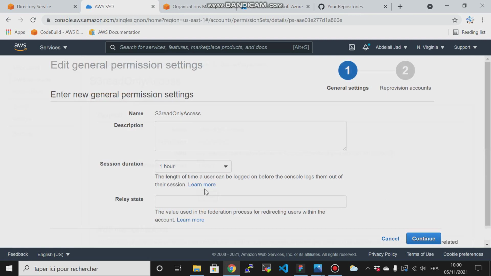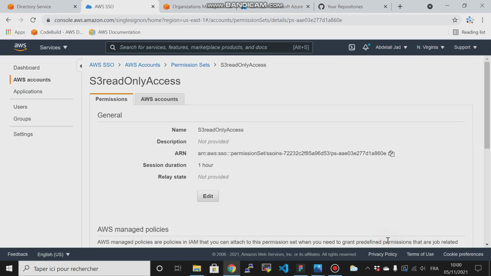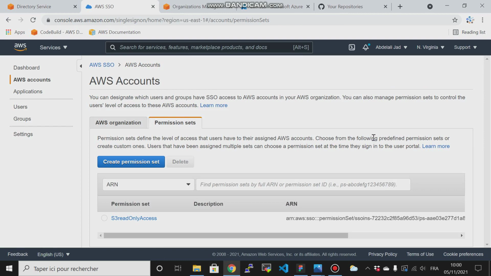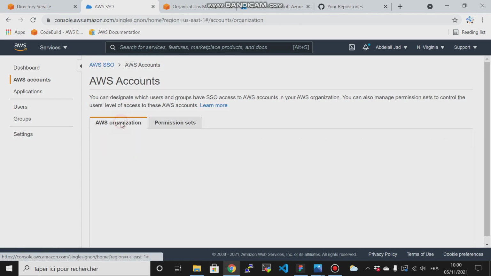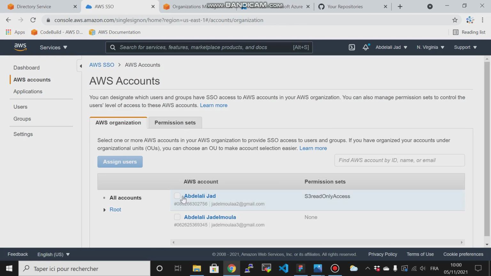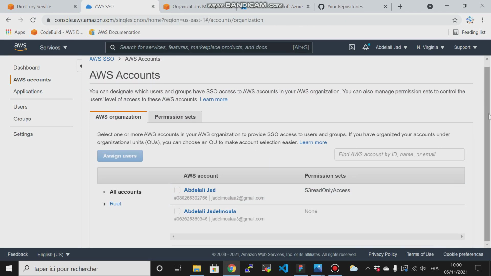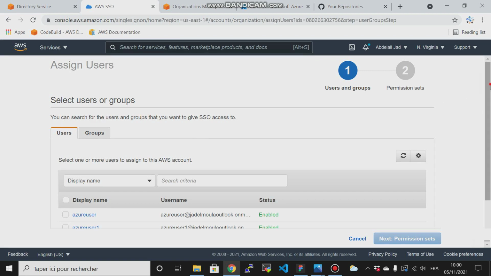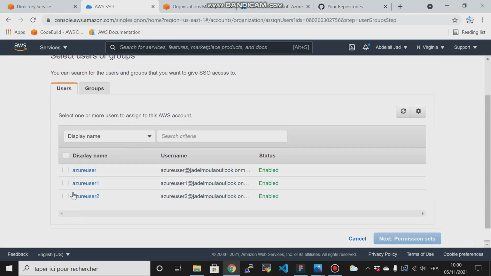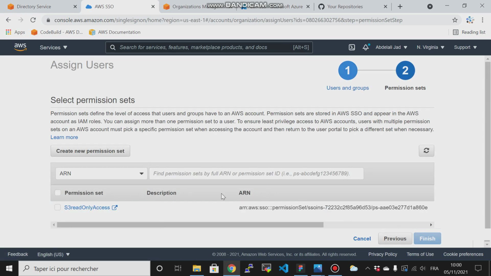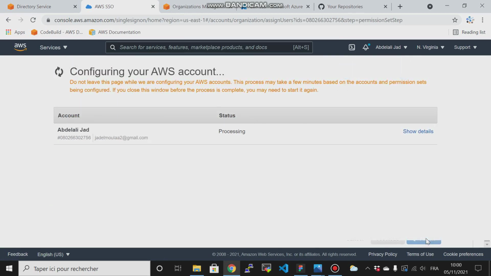So I have to edit here, and the name I cannot edit. So this permission gives me full access to our S3 bucket, and I will come back to my organization, and here I will choose which account I want to assign the user to. I will choose this account, and then I will assign users, and here a list of users will appear. These are the users mounted from our Azure Active Directory. I will choose the last one I have created, and then next set of permissions, and I will choose this one I have created earlier. Then I will click on finish.